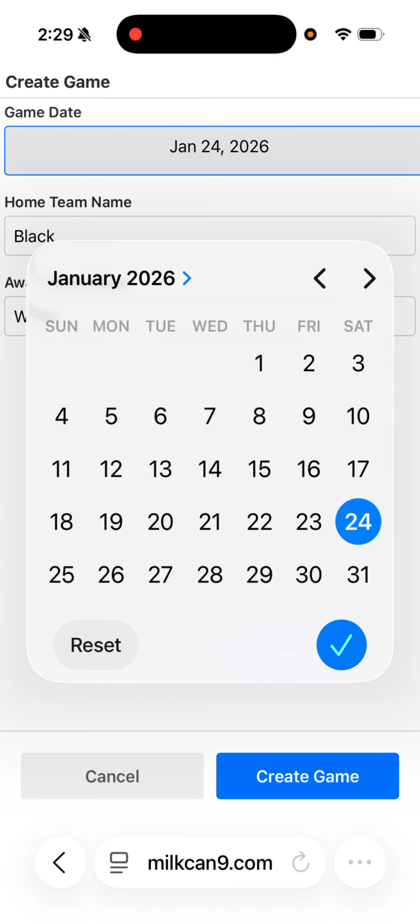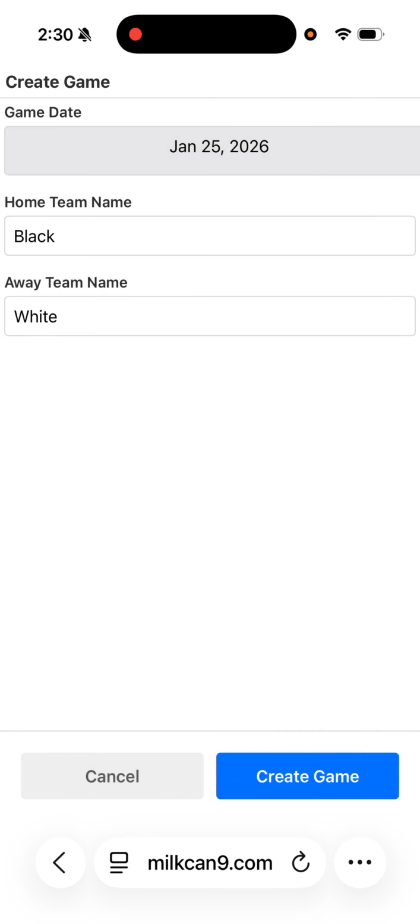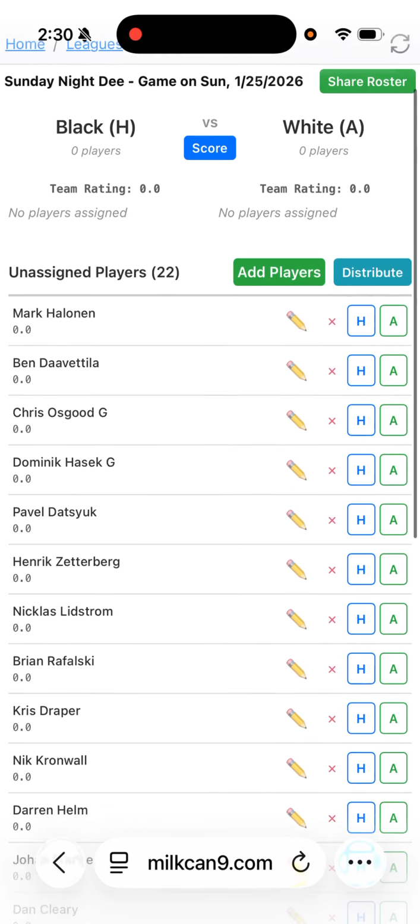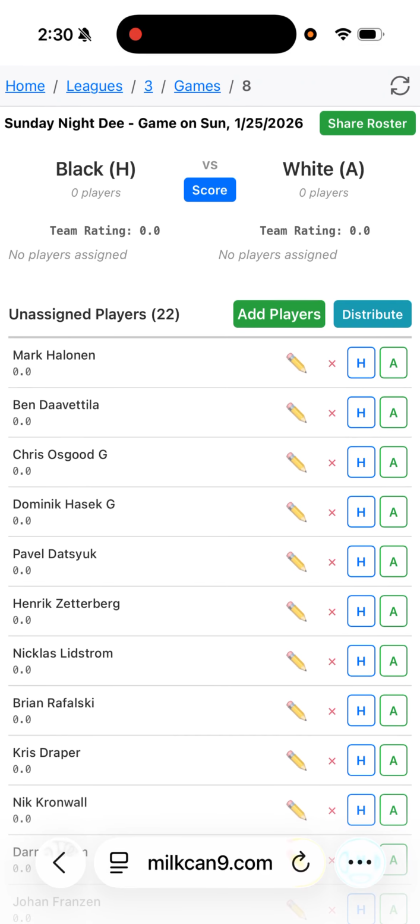After you have your players added, on the day of the game, you'll just create a game. It'll default to black versus white. And then here is where you can set up your rosters.